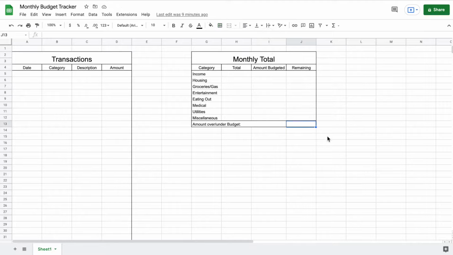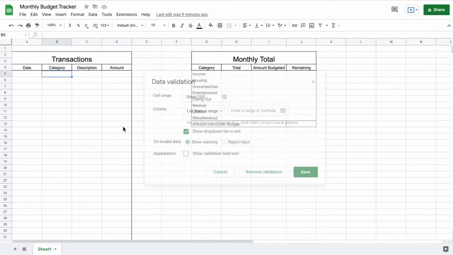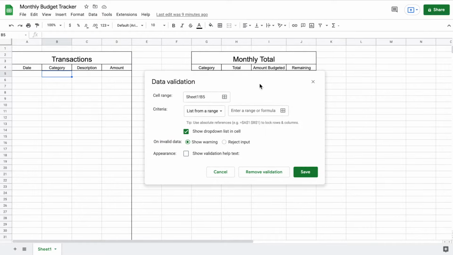And now we need to do what's called a data validation on our category in our transactions area. So what we're going to do is we're going to come over here and click right here on the first row under our category tab in transactions. And we are going to go to data, and if we come down here near the end, we can see where it says data validation. We are going to click on this, and you're going to have this screen come up.